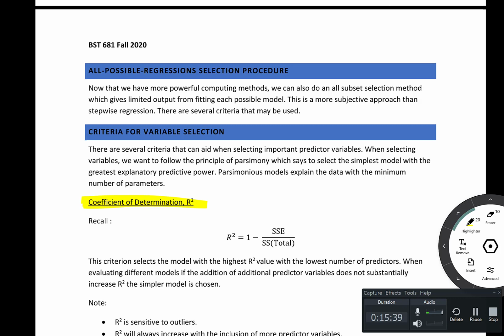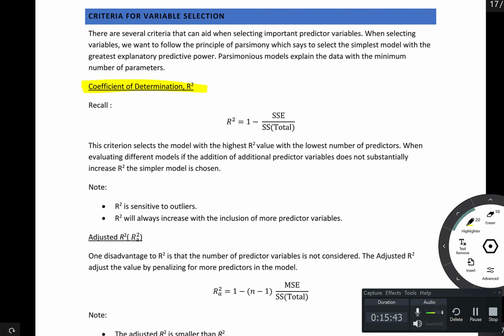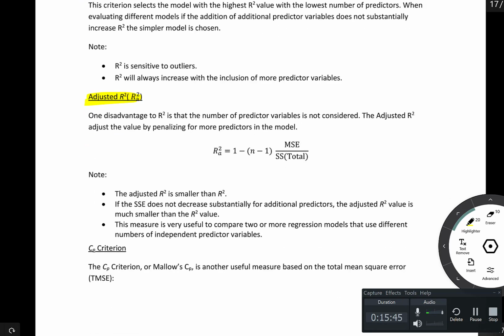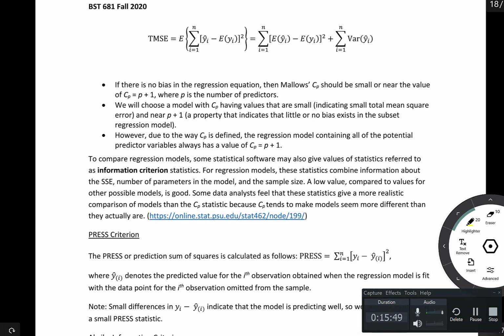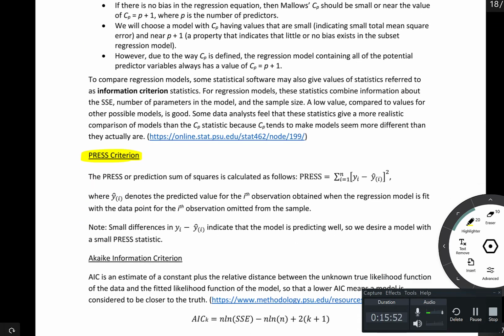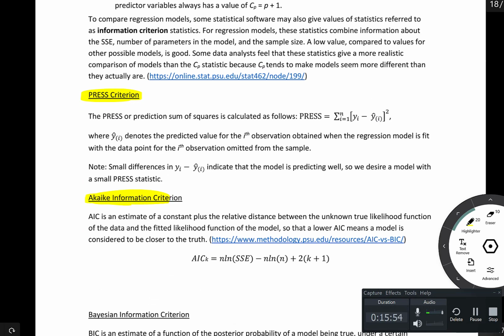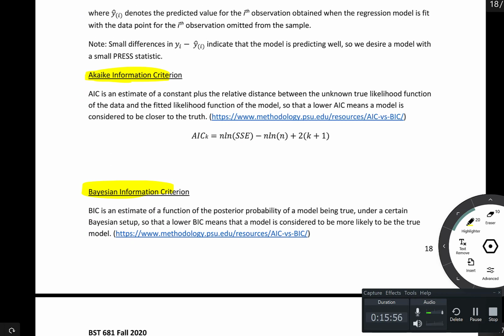So what I would like you to do in this next section is pause the video and read about these different criteria. There are several different criteria that we could use when it comes to model selection and determining which model is the best. So pause the video and read through these different criteria.